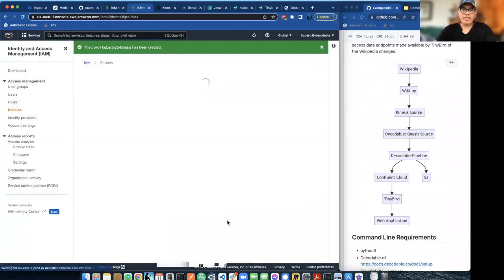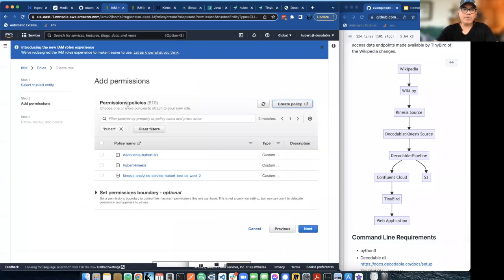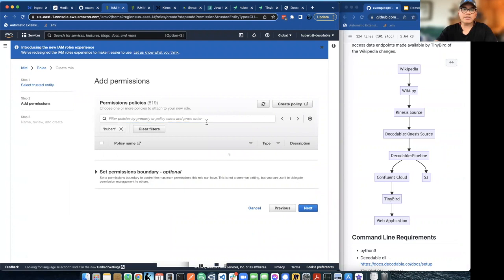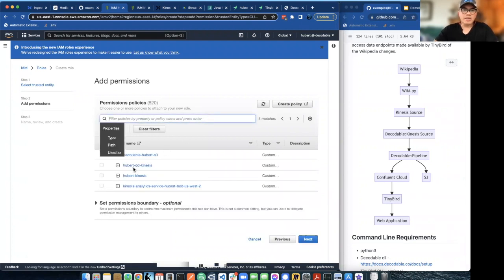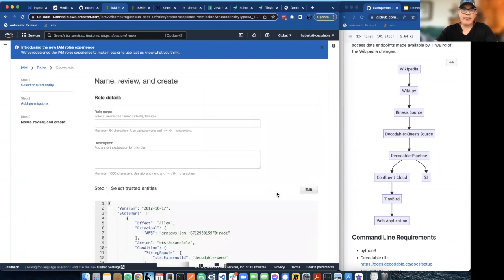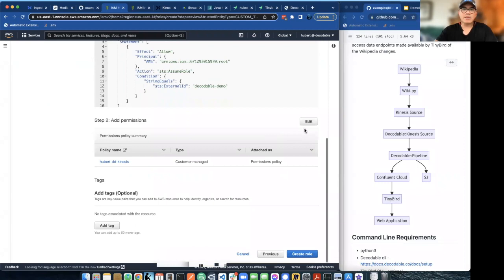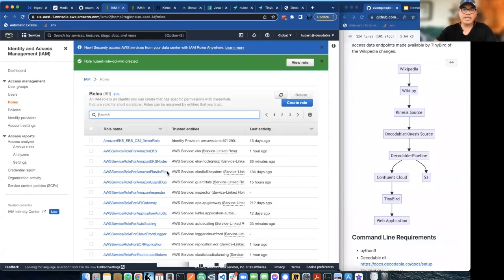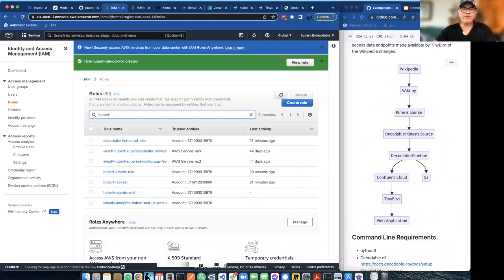Now that we've created it, we can go back to our permissions policies. We load this list. You can see I just created this demo day one, and click next. And I give it a new role name, Hubert role for demo day Wikipedia. And that's really it. You create that role. You can use that role to have Decodable get access to your Kinesis.